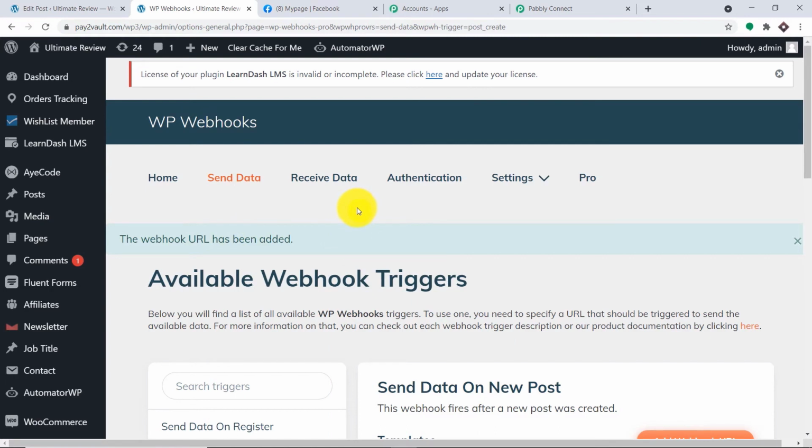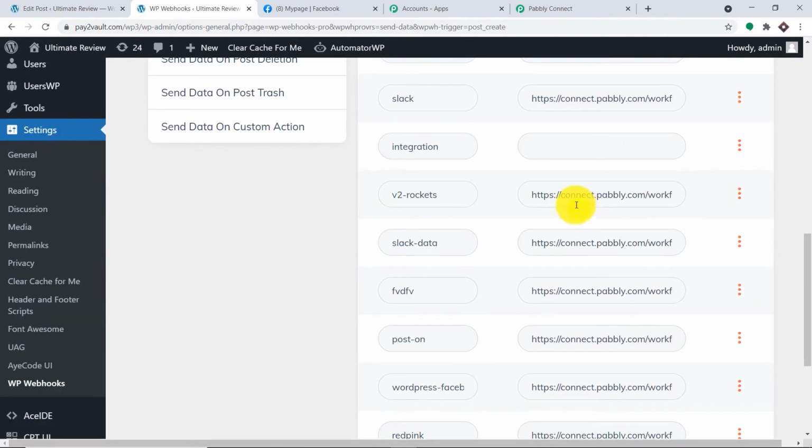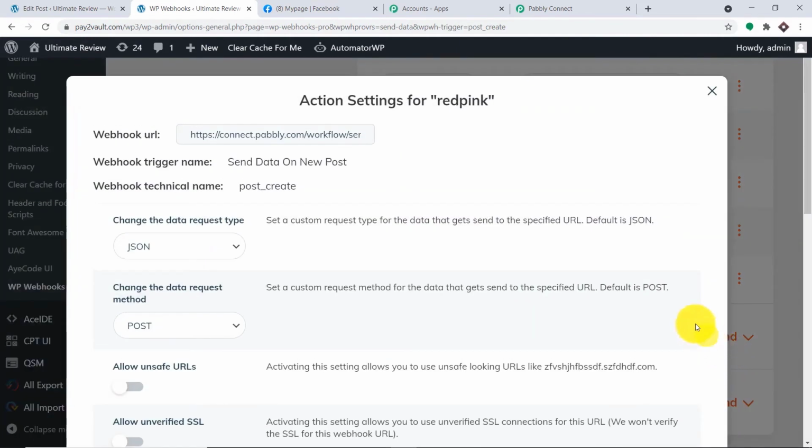Now at this point we have only mentioned a new post. In the case of a new post there are several options: when a new post is published, when a new post is drafted, when a new post is deleted. So we have to specifically mention that. Let me scroll down, and here you will find the webhook that we have added. Click on these three vertical dots and click on settings.